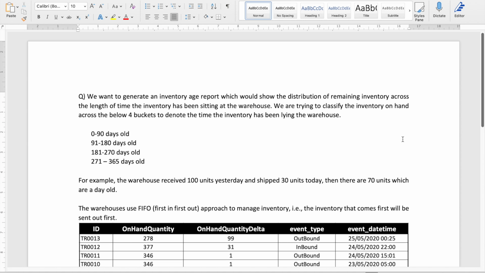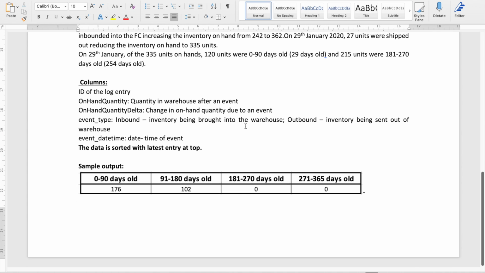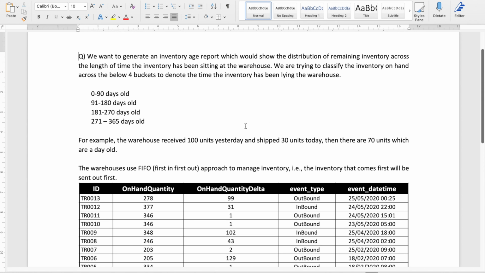Okay, so let's look at the question itself. Now, as you can see, there is a lot of information provided here. So let's try to read this question in detail. Let's try to understand them, and only then let's try to write the query.